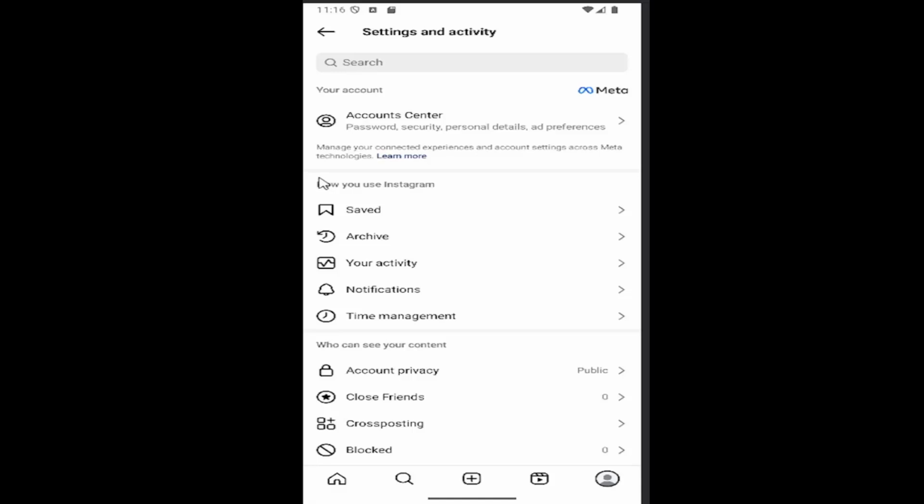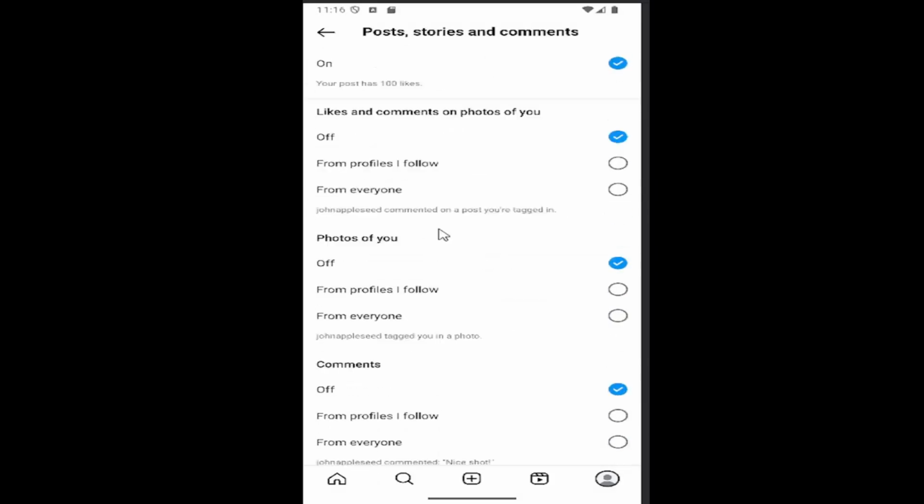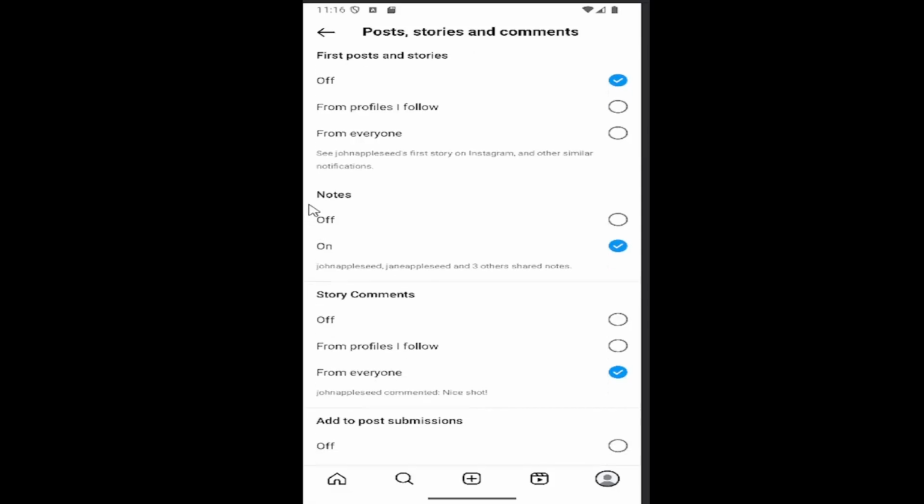And then you want to go underneath where it says how you use Instagram and select notifications and select posts, stories, and comments. And then scroll pretty far down near the bottom where it says notes. You can turn it on or off depending on your preference. And that is all you have to do. So pretty straightforward process, guys.